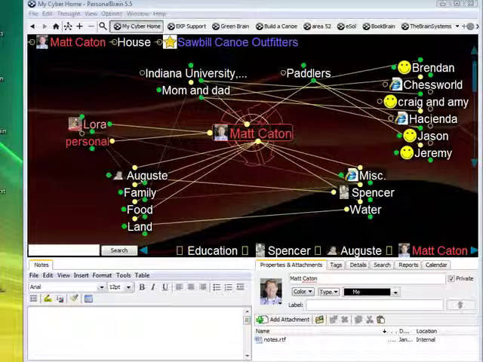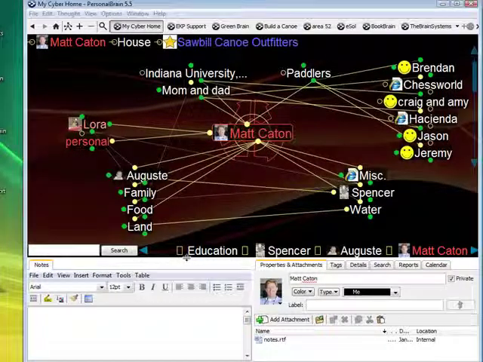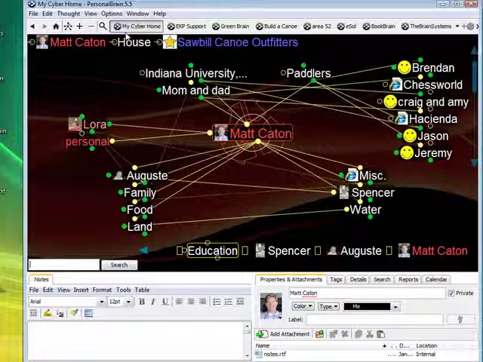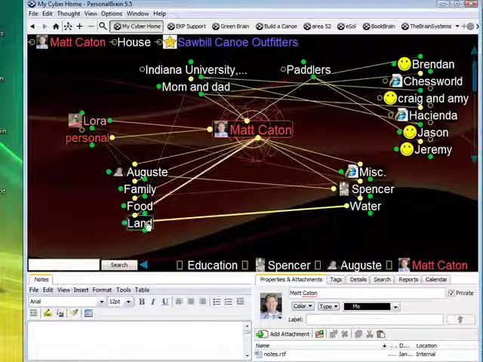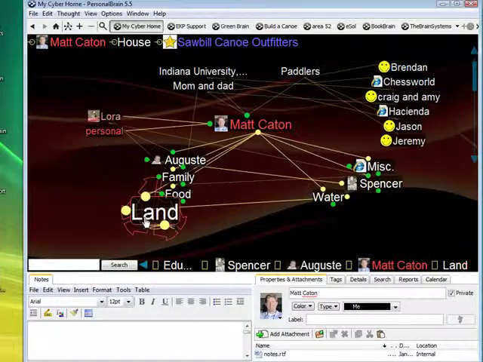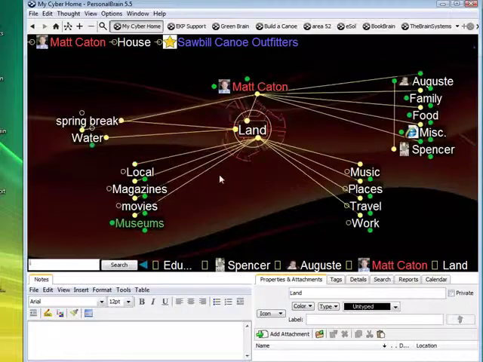I call this just simply my cyber home. And I want to show you how previously for adding bits of inspiration into my brain, I would be under a particular topic. Let's say, for example, if I was under land. And this brain I use to keep track of all my friends, my family, my hobbies, and general interests.